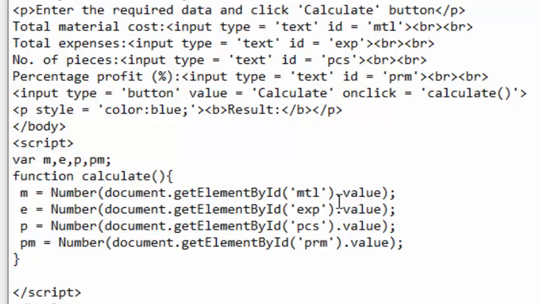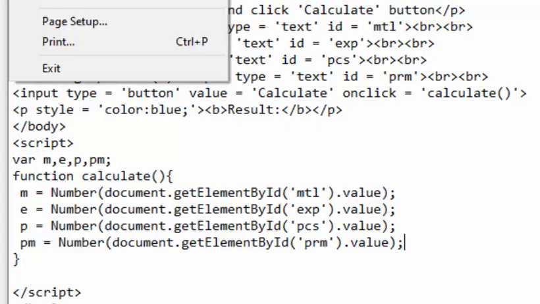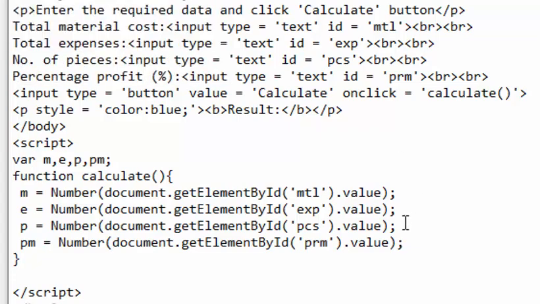Now, excellent. So it means the values will be picked from these IDs, and these IDs represent text boxes, and placed in the variables for calculations to be done. I will save the changes and go ahead here and get some variables. I will go ahead and make some variables now.